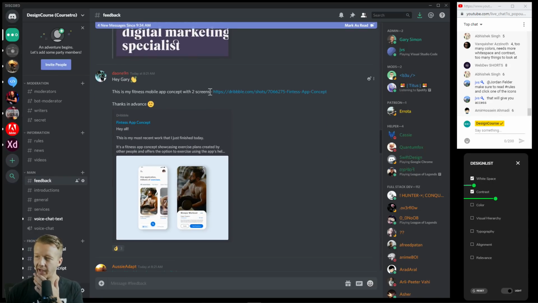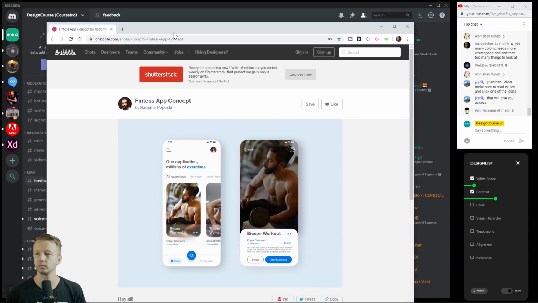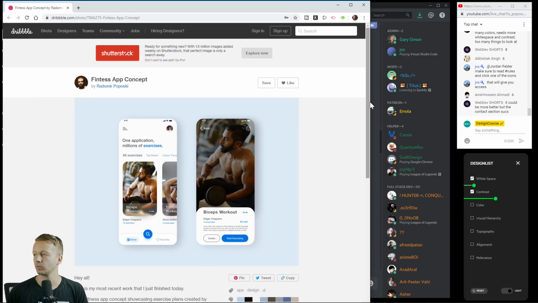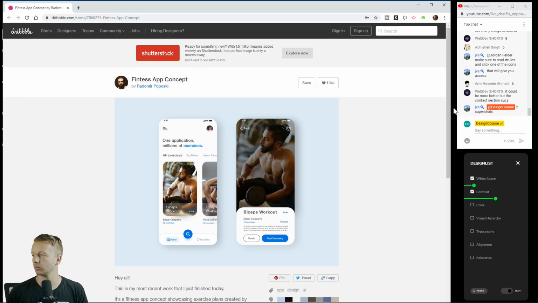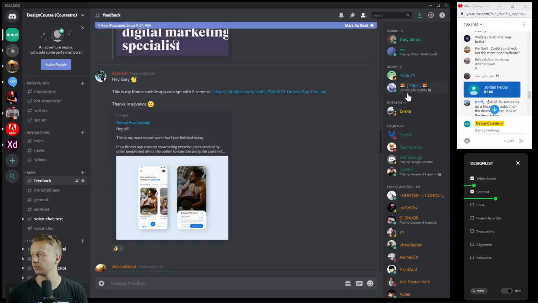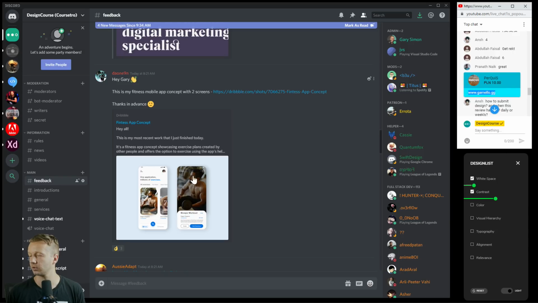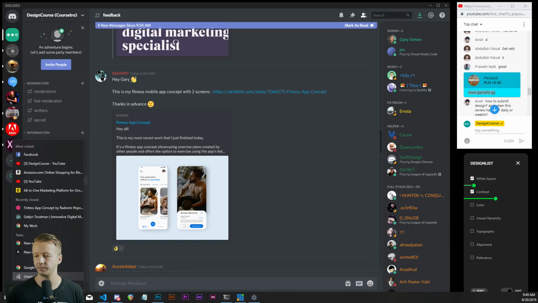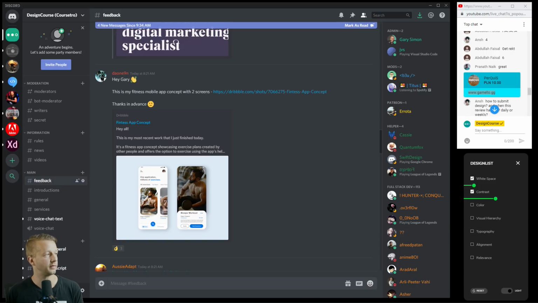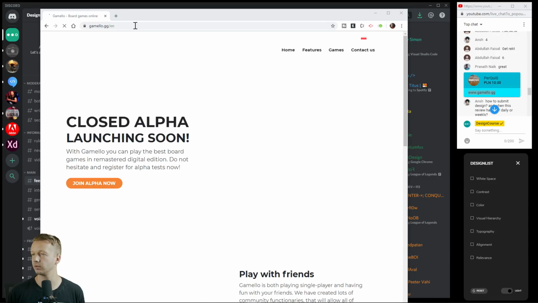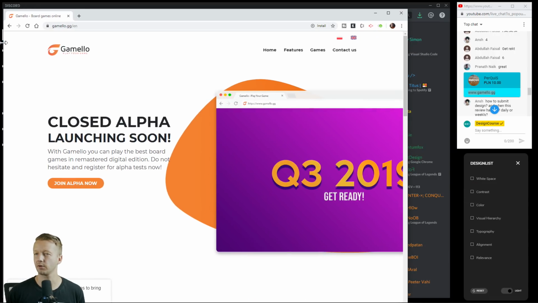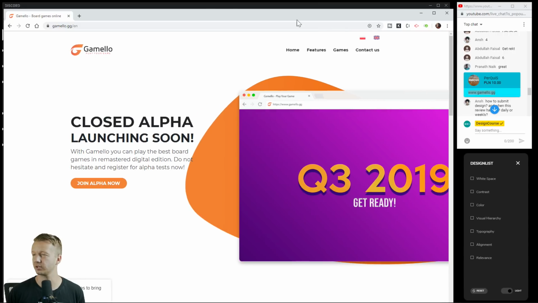It's my fitness mobile app concept with 2 screens. Oh, there's 2 super chats. I must have missed them. One second. Oh, yeah. Let's go to Gamelo.gg. Sorry, I don't have this extended all the way, so I must have not seen those. But by default because I have this thing right here. So yeah, we have to get to the super chats first, and then we'll go back to the one I was just at. Thank you very much for the super chat.